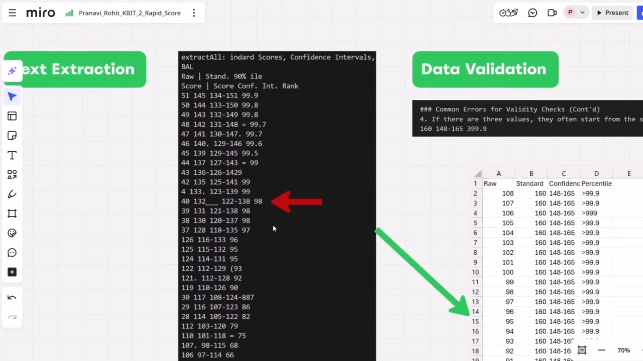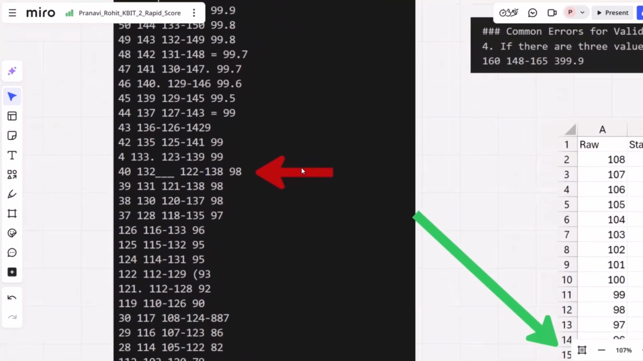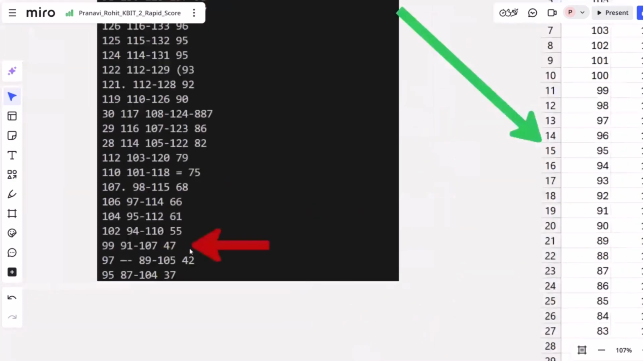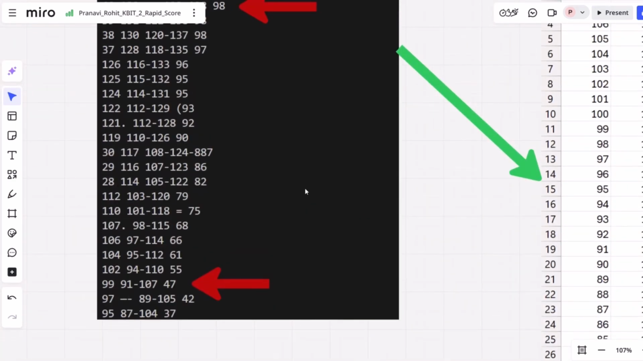From there, I built a data validation pipeline to clean and verify the results. I started by removing extraneous characters like the ones you can see here. One of the things I also noticed is that oftentimes if there are 3 values, they're missing the first column, which is the raw score, and you can also see that down here. So I implemented a backfilling mechanism to recover these missing raw scores.